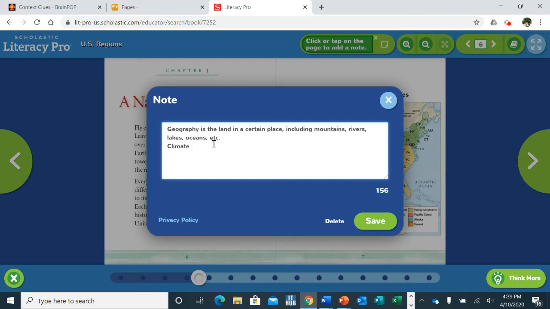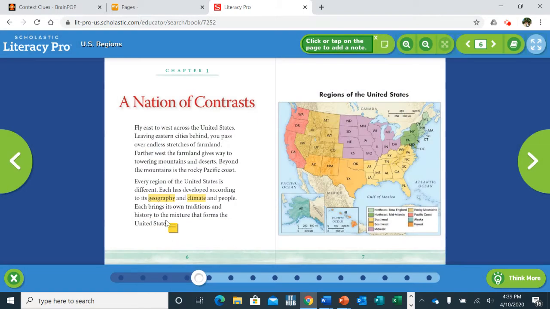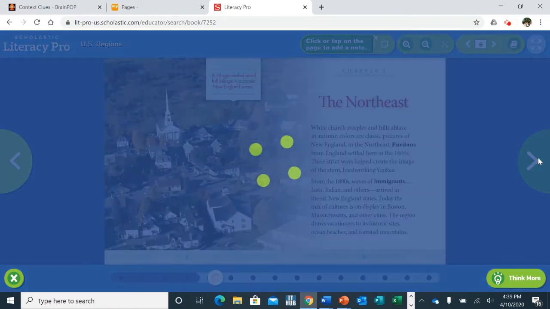So we remember that climate is the weather over time. And I'm going to click save right here. That way, if I come back to this page, I have my little sticky note right here, and I can remind myself of what geography and climate mean. Let's take a look at the next page.